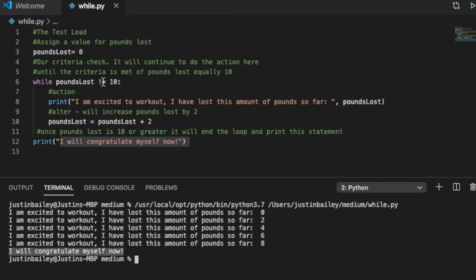Now let's slightly alter this. Let's do 5 instead of 10, while it's less than or equal to 5. Now before running this, let's walk through what will happen. Now the value is 5, and we're checking if pounds lost is less than or equal to 5. So as long as it's less than or equal to 5, it'll execute all the code here. Pounds lost is still initialized to 0, so starting with 0. Is 0 less than or equal to 5? Yes. We'll print this, and then increment by 2. Then pounds lost will be 2.